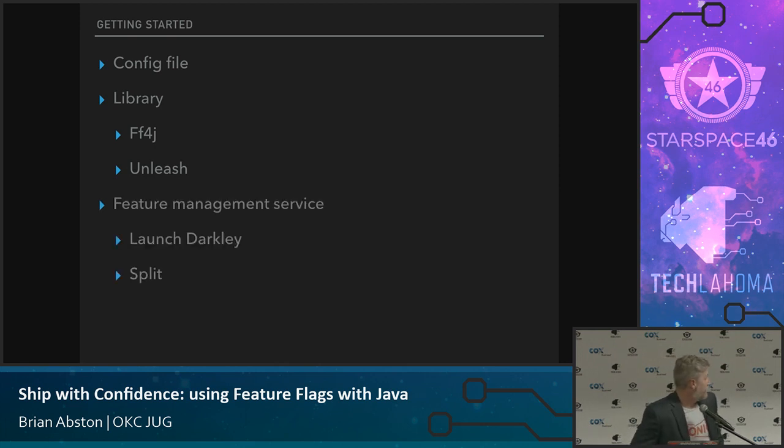And then there's also feature management services. I mentioned one earlier, LaunchDarkly. There's also Split. These are SaaS products that you pay for. There's a lot of advanced features in these, and also you don't have to worry about high availability and things like that. They take care of it. And then they offer SDKs for all the different languages.